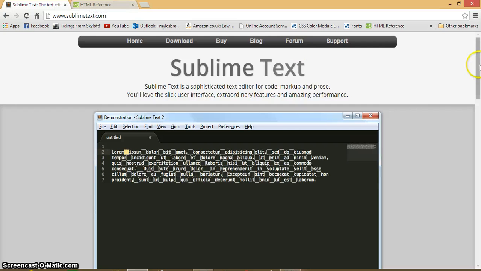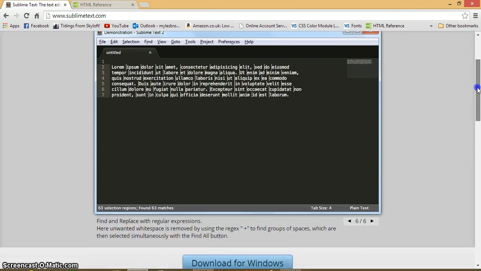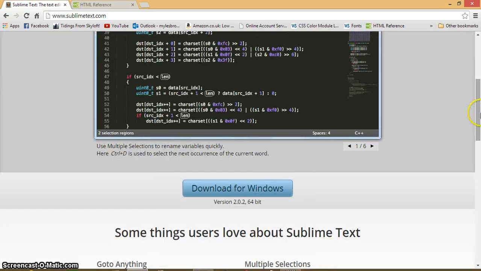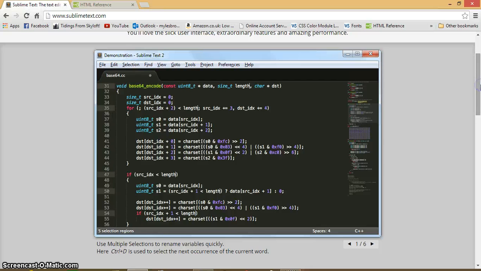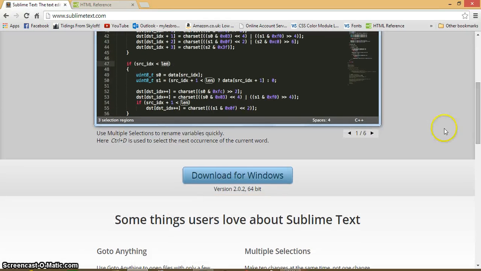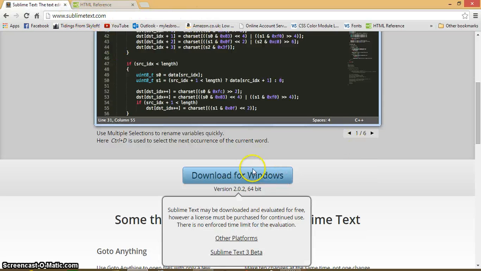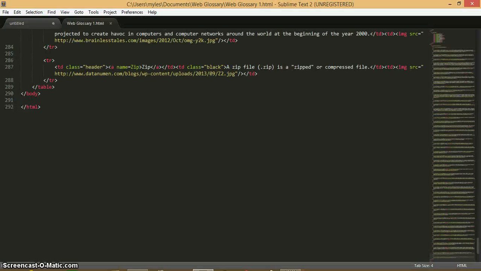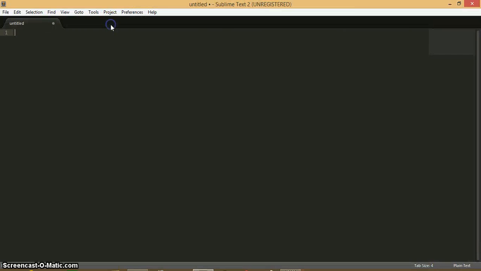So the first thing you're going to want to do is download, I'd advise downloading Sublime, which you can use to make web pages. You can use it for HTML. So you should go onto sublimetext.com and click on download for Windows, and then open that, and once you open it, you'll be greeted by a blank page where you can start entering your HTML code.